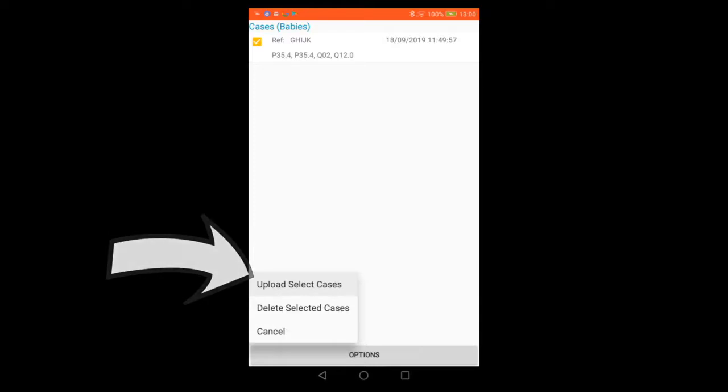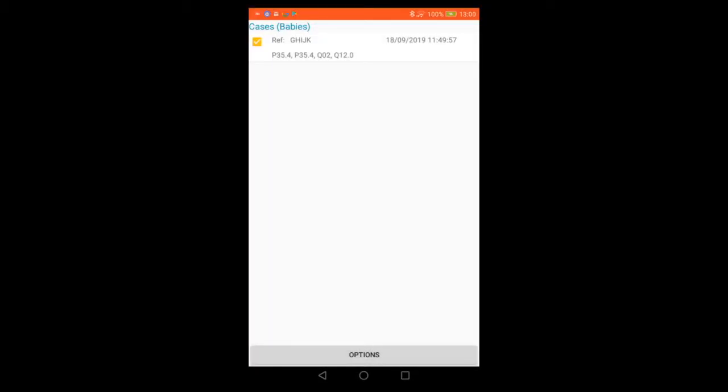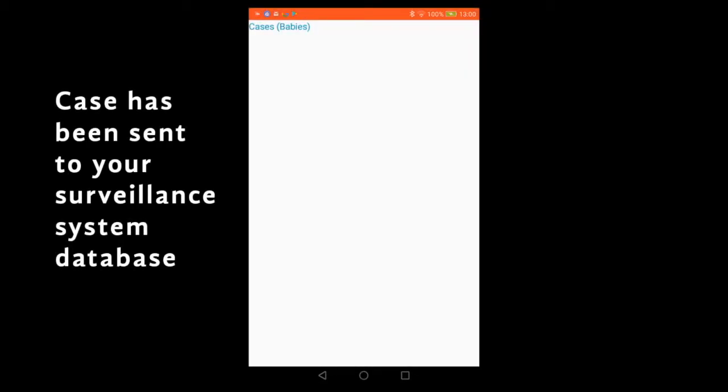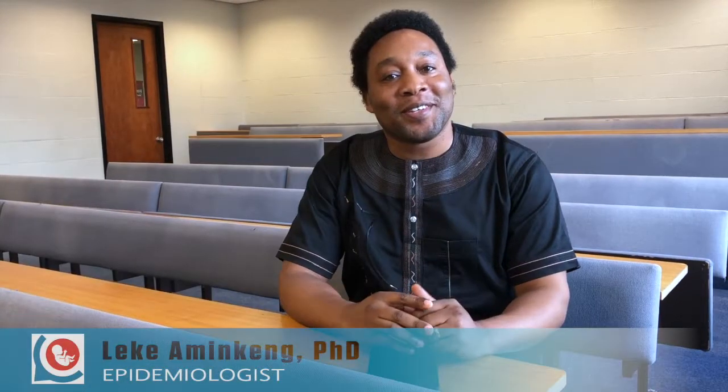When I do that, I receive a warning that once uploaded, the case is removed from my device. I select OK. Then I receive a message that the upload is complete. The case is removed from the queue, and your back button will return you to the main menu. Congratulations, you have successfully recorded your data.